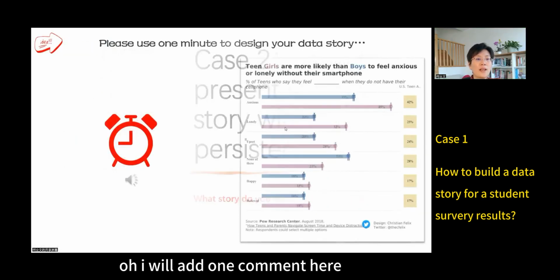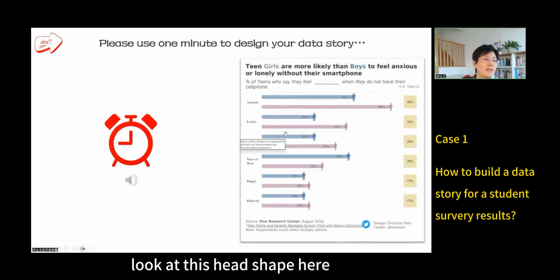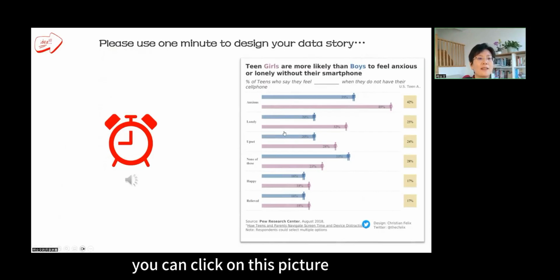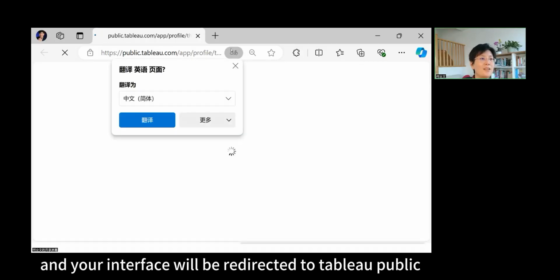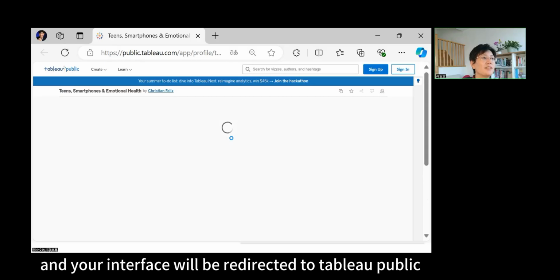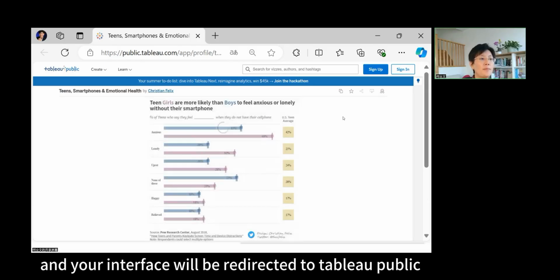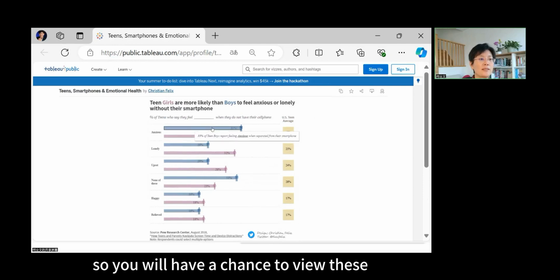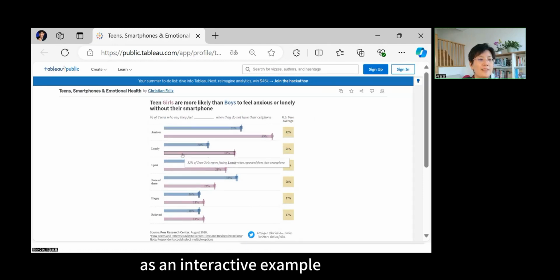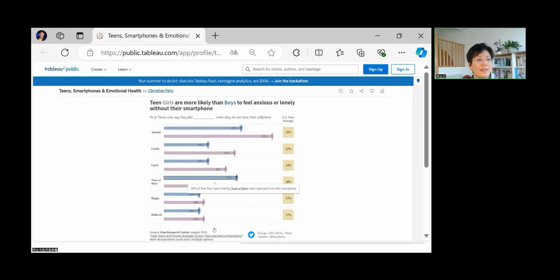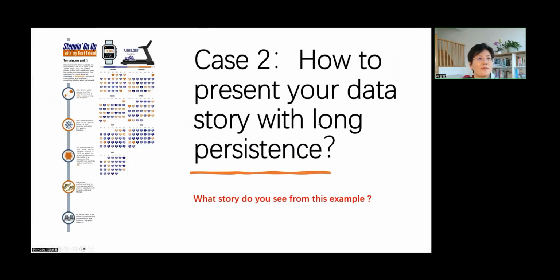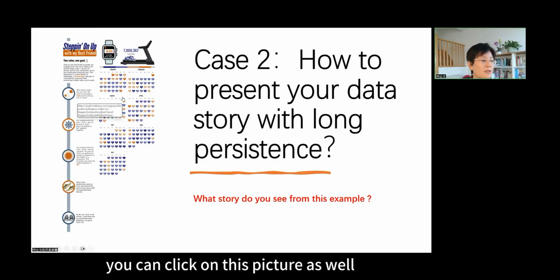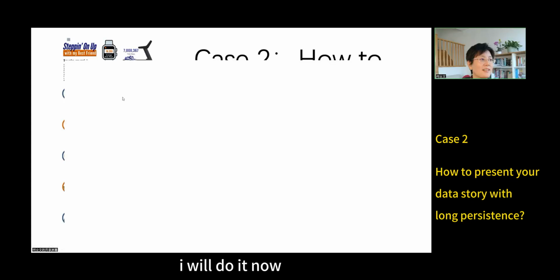Oh, I will add one comment here. Look at this head shape here. You can click on this picture, and your interface will be redirected to Tableau Public. So you will have a chance to view this as an interactive example. Okay, let's go to sample 2. As to sample 2, you can click on this picture as well. I will do it now.